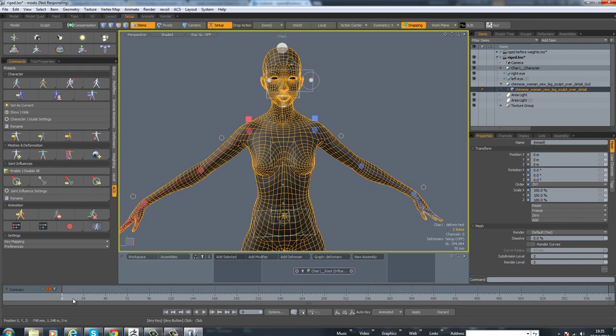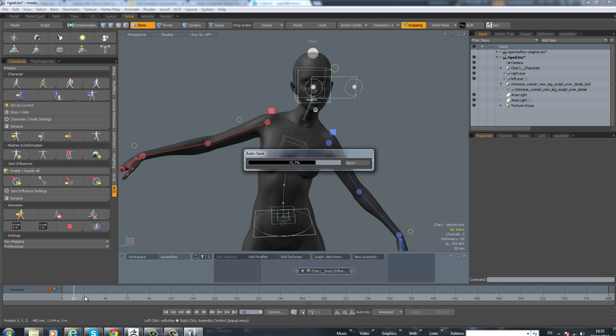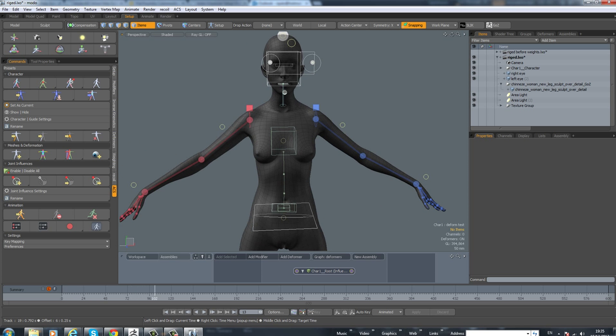So now if I move forward on the timeline, just wait until it completes, you'll see that we've still got the character set up ready to perform more poses. I'll just show you, you can see here.